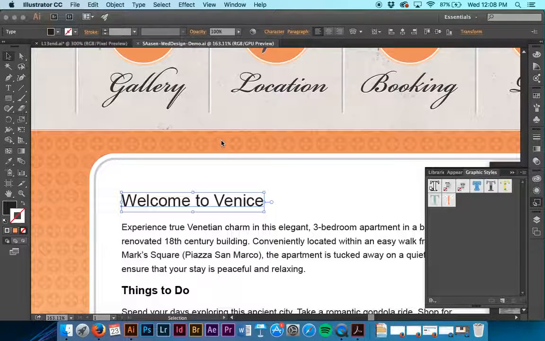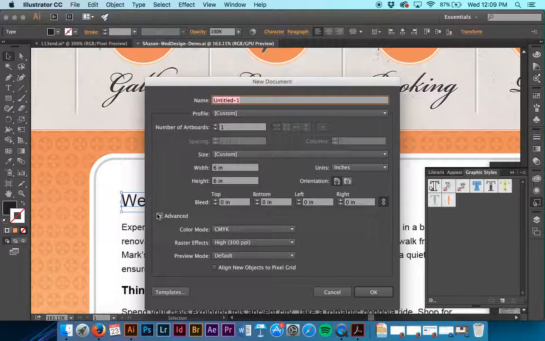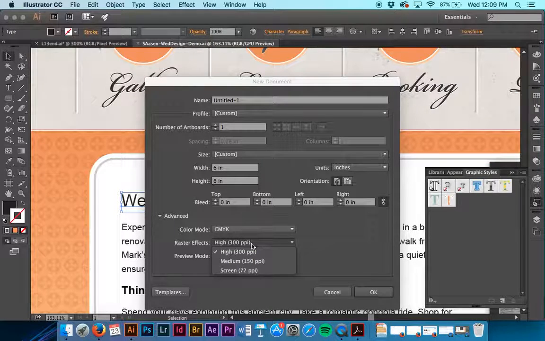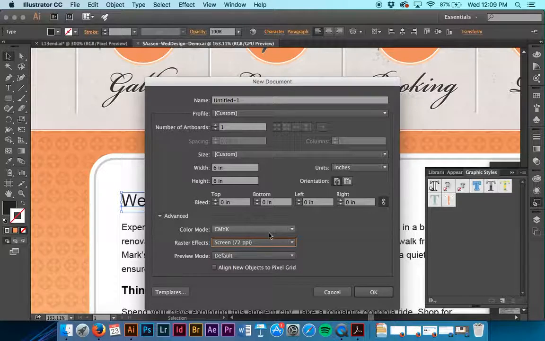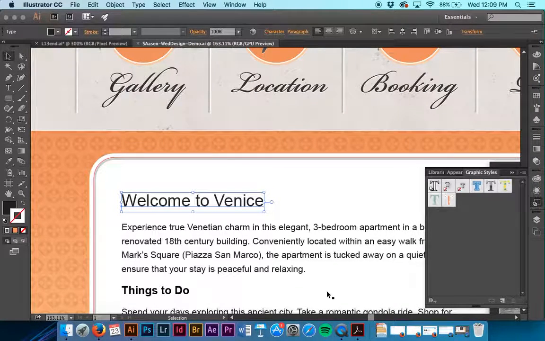So we're going to go look at File, New. We're not going to make a new document, but we're going to look at this real quick. Remember when we make our new documents, if you don't have this advanced toggle down, you should. The raster effects should be set at high, 300, but sometimes they're set at 72 dpi for web. And the color mode: the default is CMYK, which is for printing, but remember screens read light differently, so they would need to be in RGB space. So that's something right there. To cancel, we are not creating a new document, but that's for you to look at.